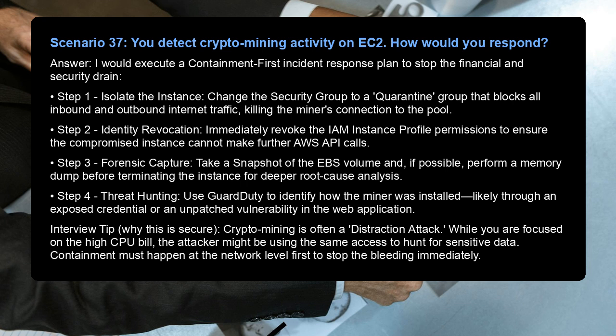Interview tip. Why this is secure. Crypto mining is often a distraction attack. While you are focused on the high CPU bill, the attacker might be using the same access to hunt for sensitive data. Containment must happen at the network level first to stop the bleeding immediately.